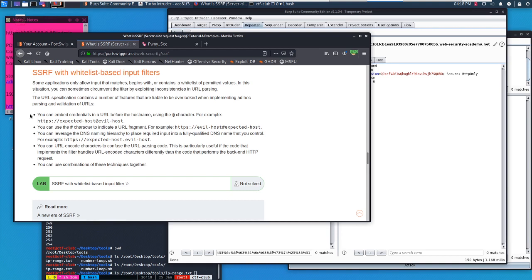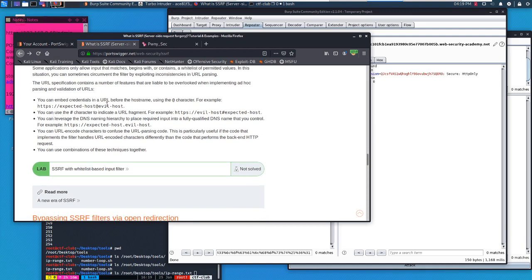Some applications only allow input that matches and begins with or contains a whitelist of permitted values. In this situation, you can sometimes circumvent the filter by exploiting inconsistencies in the URL parsing. The URL specification contains a number of features that are liable to be overlooked when implementing ad hoc parsing and validation of URLs. You can embed credentials in a URL before the host name using the @ symbol, for example, @evilhost.